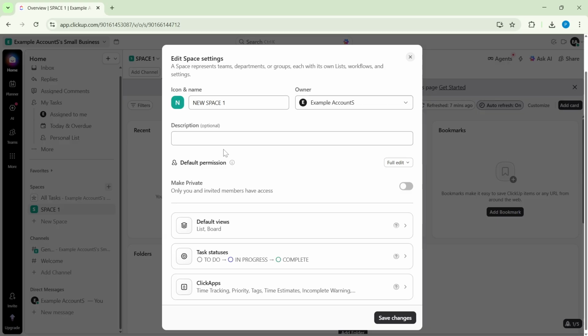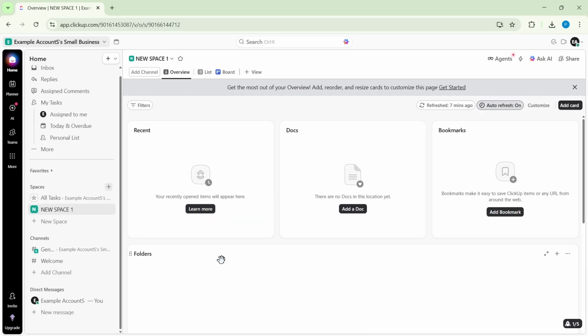While you're on the screen, you can also review other space settings such as the color, icon, or visibility, and make adjustments if needed. When everything looks good, select Save Changes to apply the new name. You should see the updated name immediately in the sidebar and anywhere else the space is referenced. If it doesn't refresh right away, give the page a quick reload.